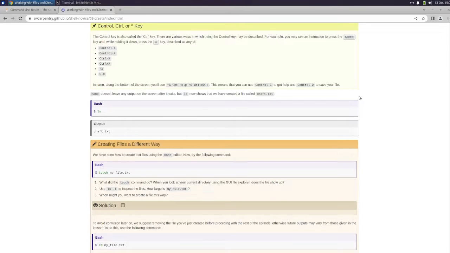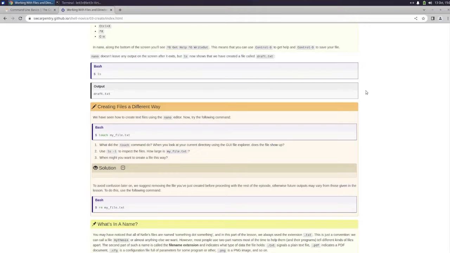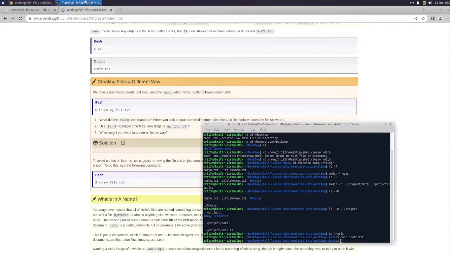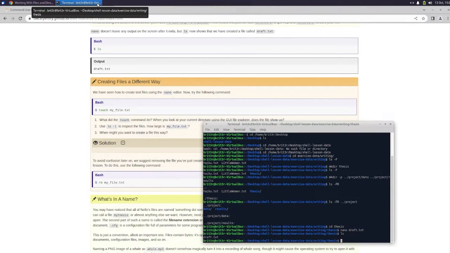This means that you can use Control-G to get help and Control-O to save your file. Nano doesn't leave any output on the screen after Control-X, but ls now shows us that we have created a file named draft.txt. So, yep, we got draft.txt there.